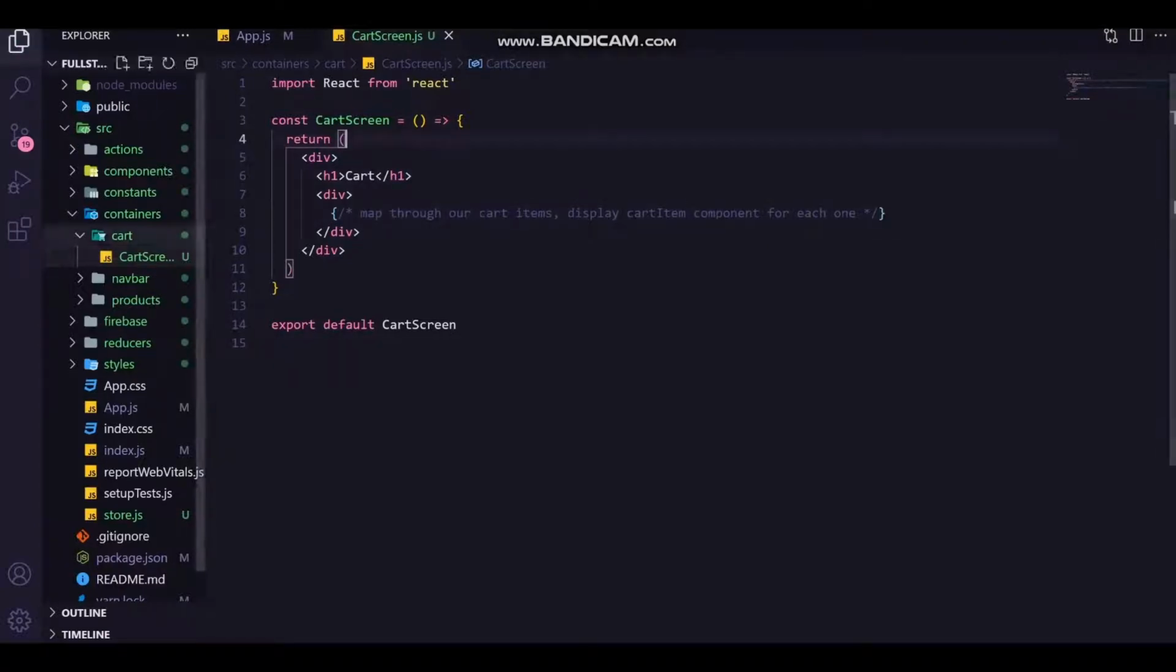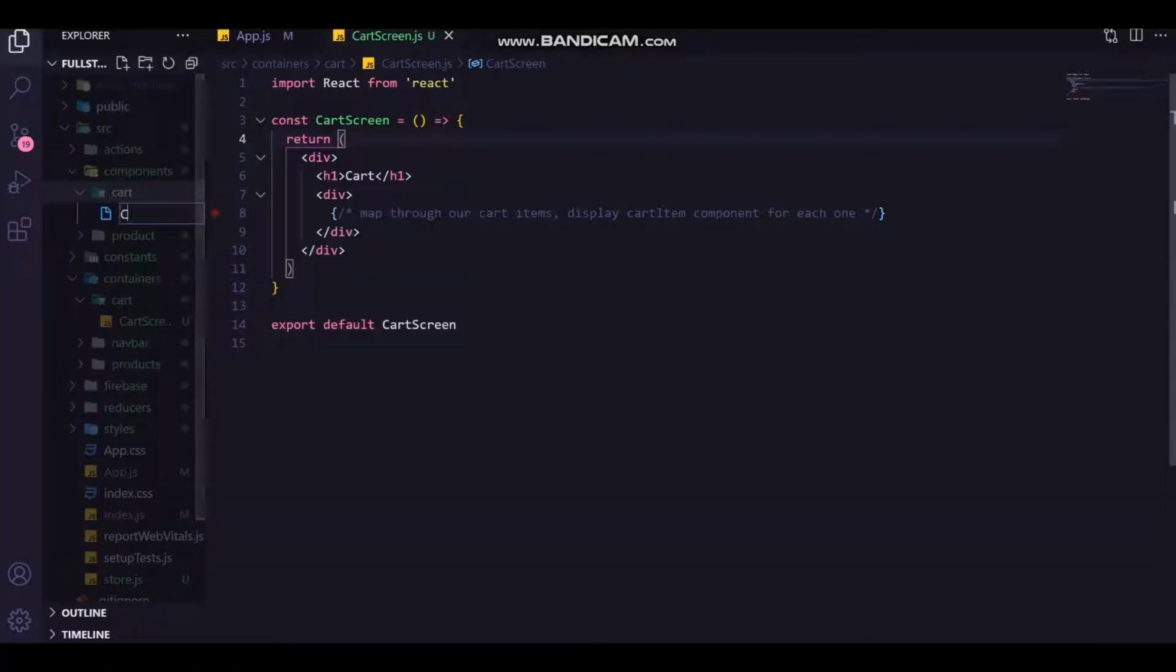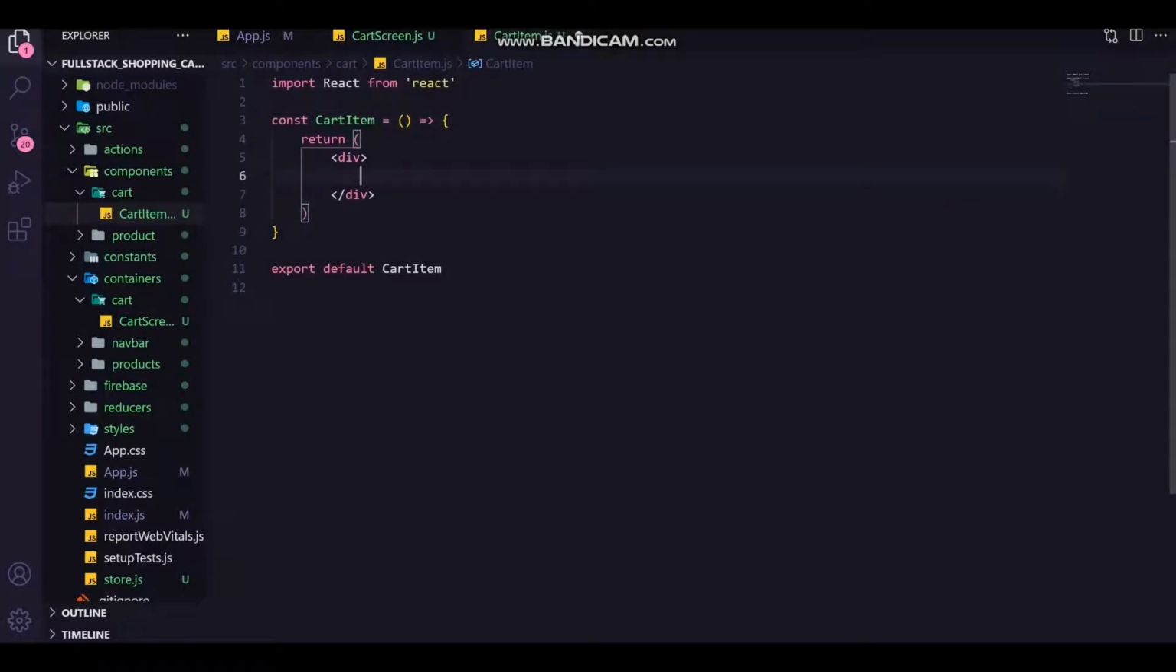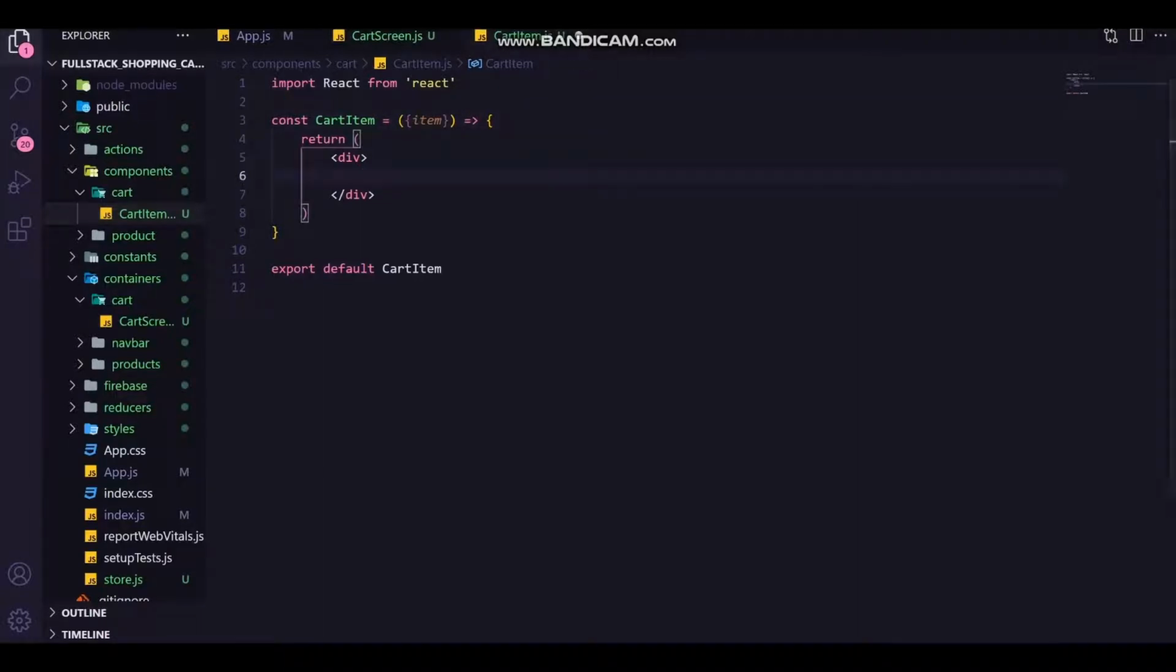So let's go ahead and create the cart item. So that would be under components, cart item.js. Let's generate that one. Cool. And we're going to do a few things in order to display each cart item here. Our cart item is going to take in as a prop the specific item, of course. And let's go ahead and create our various HTML elements that are going to display our cart item information.